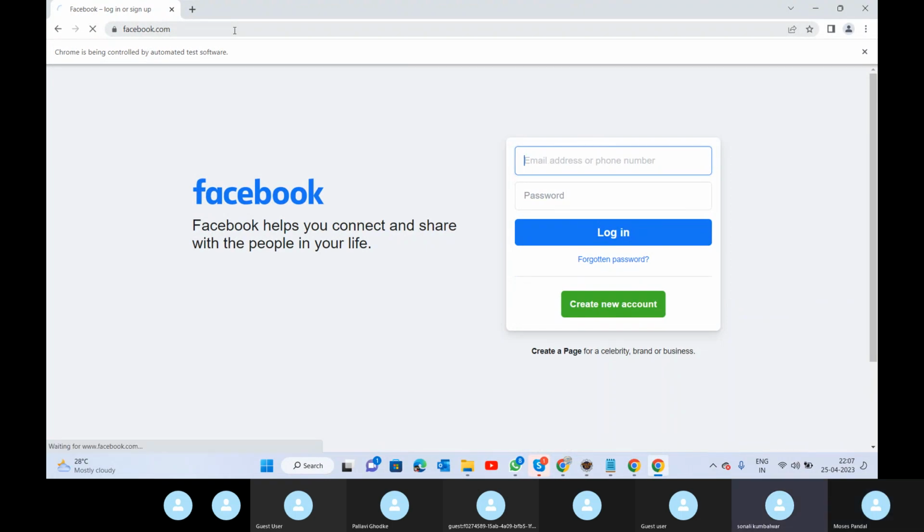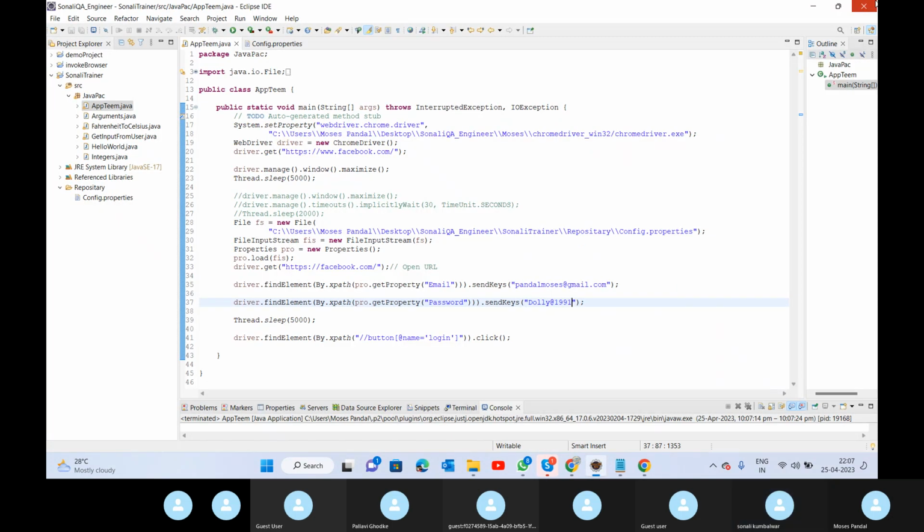See, what I mean to say, they have given here email. E is capital, P is capital. In the config file, you have given E small. So that's why it is not taking. You got it? What I was asking you? These fields, how they have mentioned. This email address or phone number and password is capital, correct?